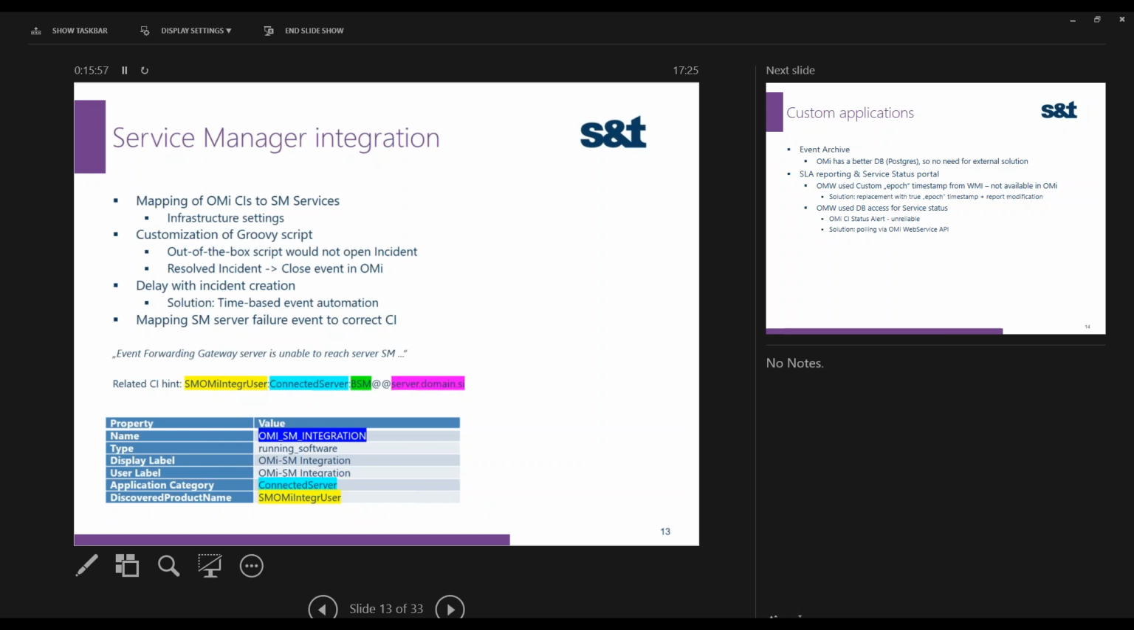This was, like I said, scripted before, but now OMI has the so-called time-based event automation, and we were able to use this out-of-the-box feature to implement the same functionality. So this was great. Mapping server CIs, the service manager CIs, to the correct CIs in OMI was also not a problem. The only problem was the customer wanted to see again the light whenever there is an event that tells you that the service manager is not available.